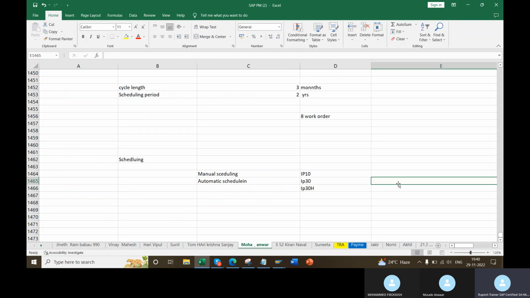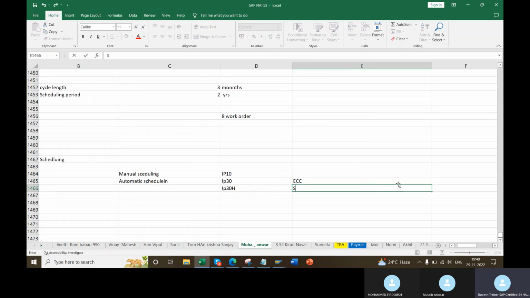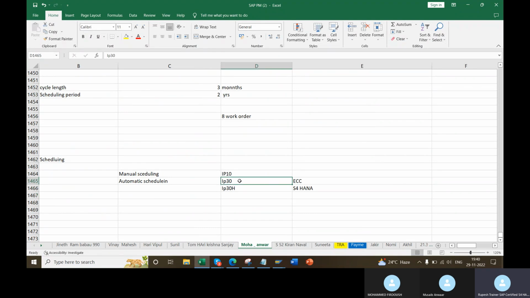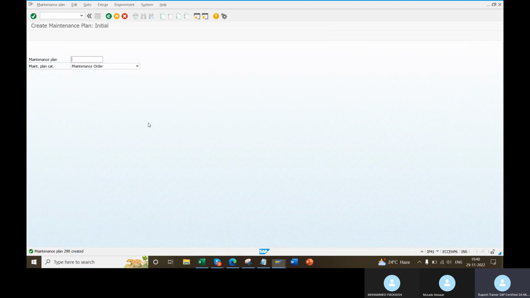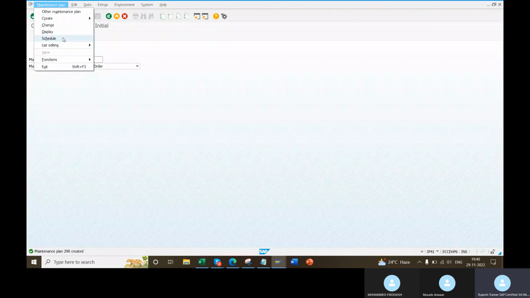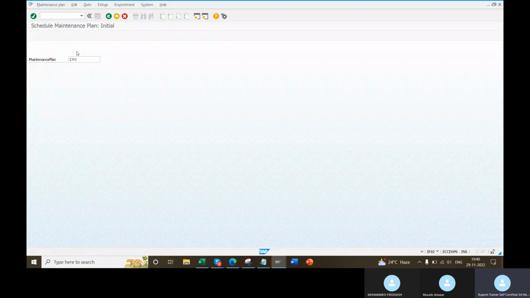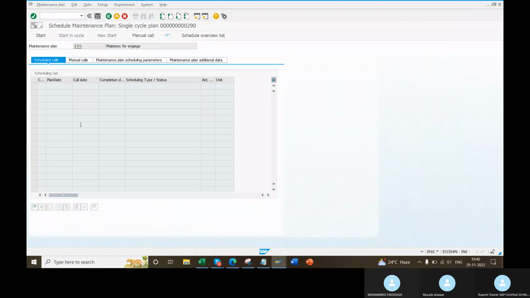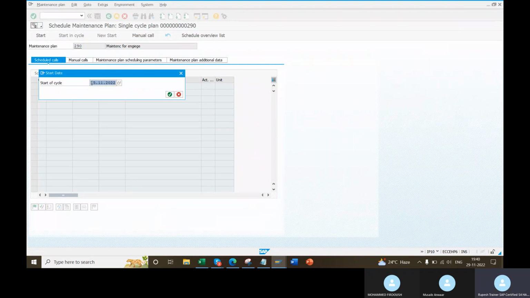This is the ECC T code. This is the S4HANA T code. Now we are going to check on IP30. The plan is done. You can go here itself. This is also IP10 only. Schedule your plan, press enter. This is your plan number. Click the start button. Again, the start of cycle will come.